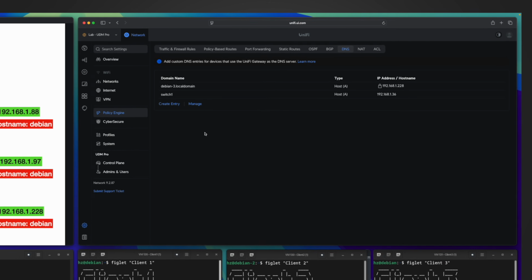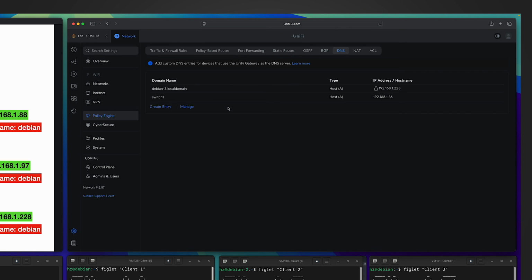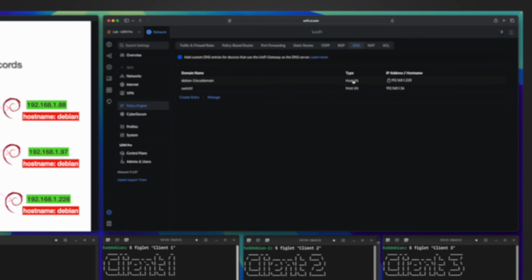You know what? If now I go to the policy engine, DNS, you can see now I see two entries. So the one we assigned to the client, the Debian3, the local DNS record also appears here. So basically what we created there is simply a host or address record for DNS.